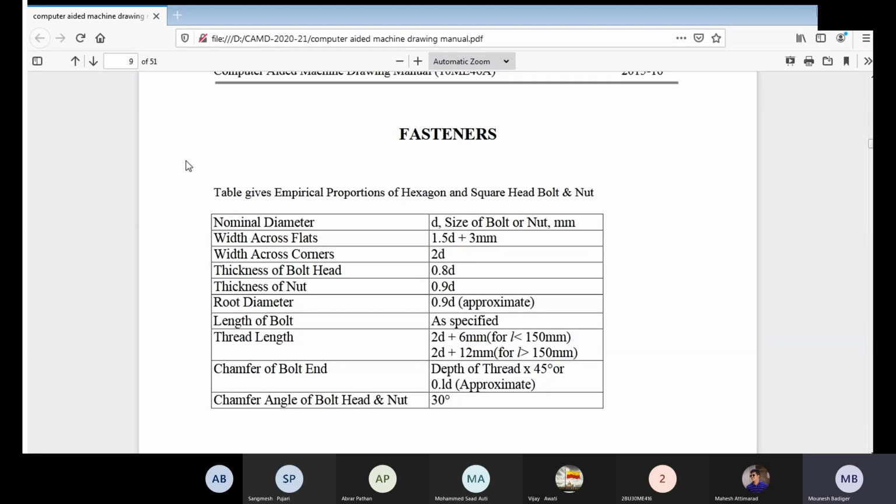So you will be given only the nominal diameter of the bolt. Next, you will be given the length of the bolt. Only these two parameters will be given. Then after that, you will have to calculate the remaining parameters.